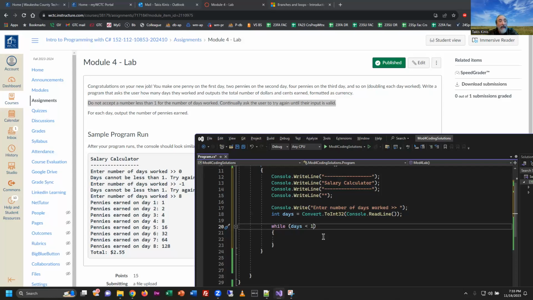Right. This code would not operate. That's what I want. But if it's anything less than 1, so 0 or a negative number, then we want to do what? What is it we should be doing inside the while loop? Prompt them to re-enter. Yeah, prompting them to re-enter.